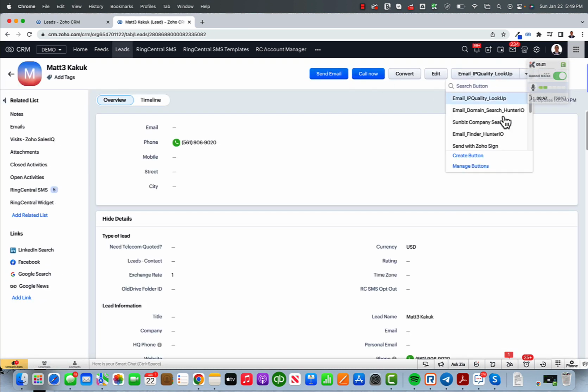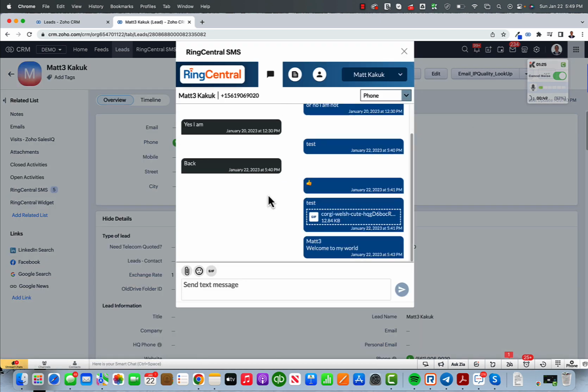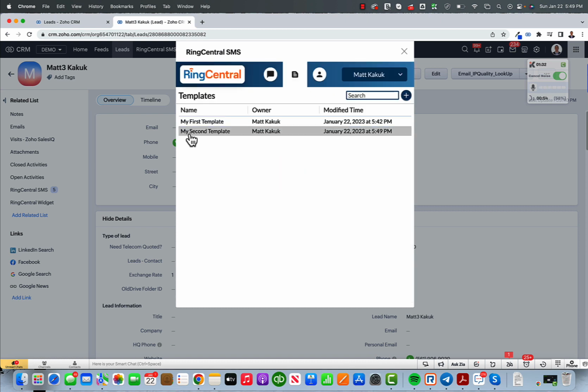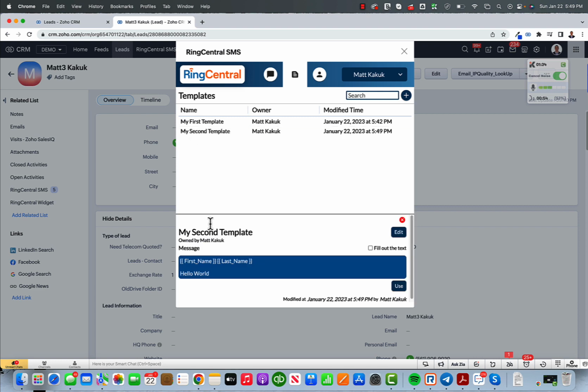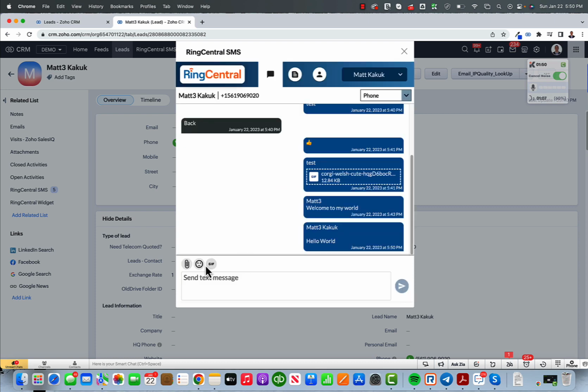So what I'm going to do is I'm going to use this and then go ahead and use that template by clicking this icon. Second template. It'll load it up in the bottom, and then I could go ahead and click fill out the text. Boom, that now merged the variable into my template. I could click use and press send.